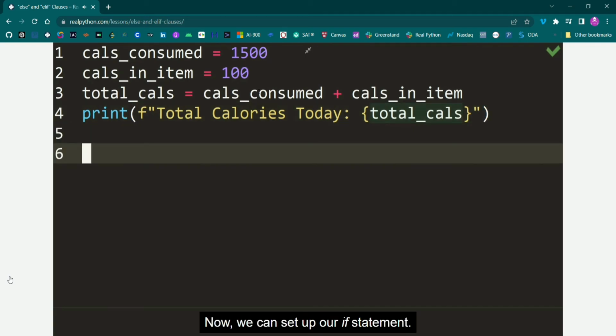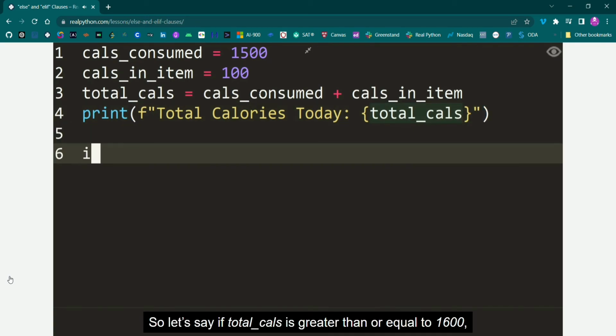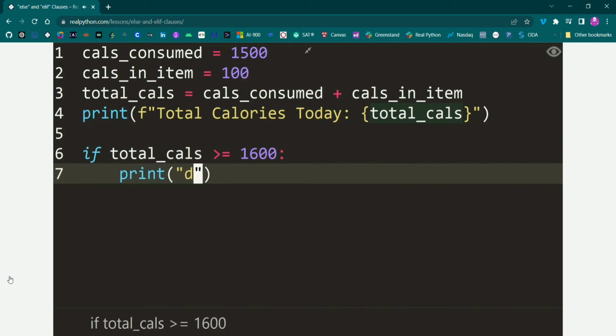Now we can set up our if statement. So let's say if total calories is greater than or equal to 1,600, don't eat it.